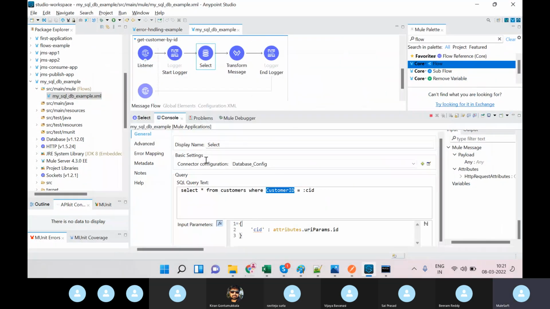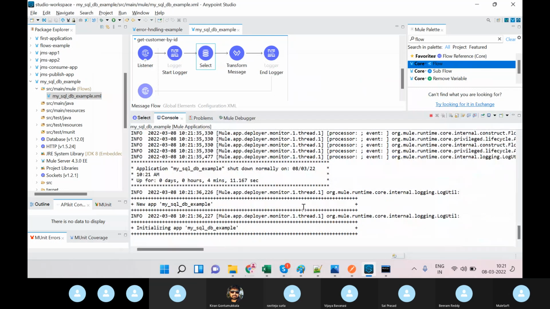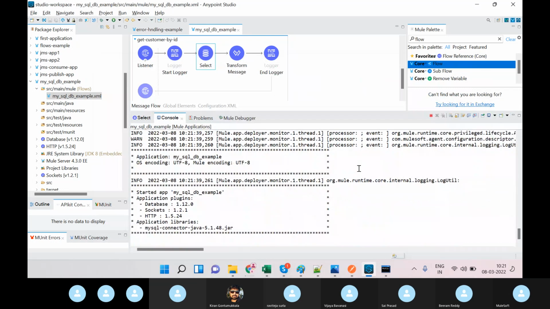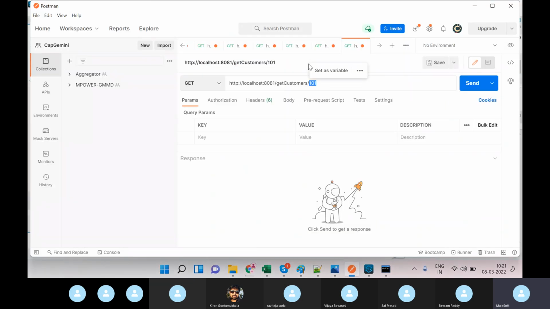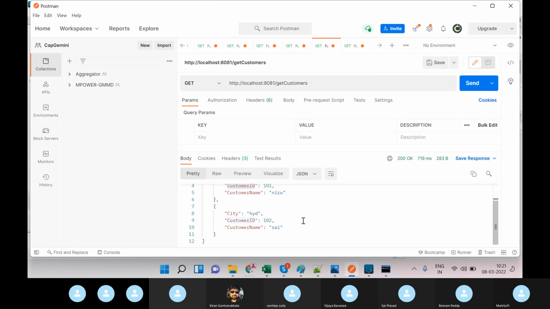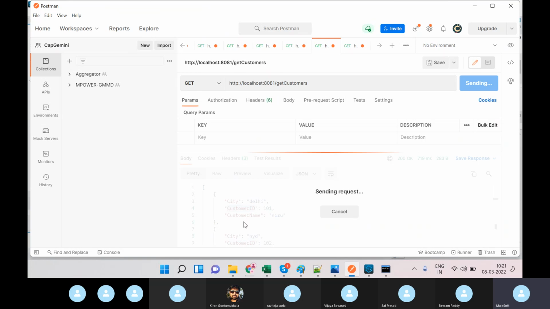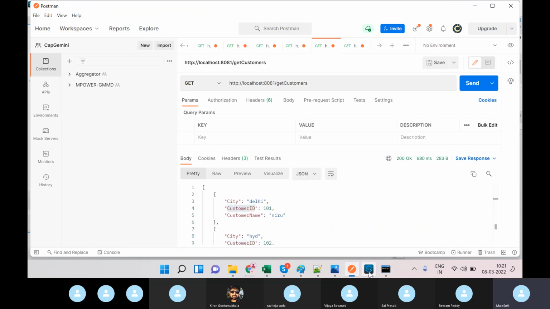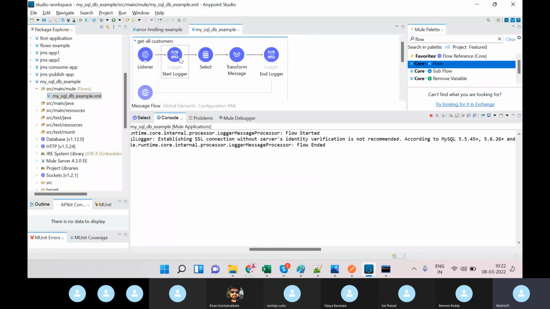It will redeploy anyway. It is redeployed. I'm clearing all the console. First of all, I will execute this one. So here you can see I'm sending the request. Now I'll get all these details. Even in the loggers you can check: flow started, flow ended.